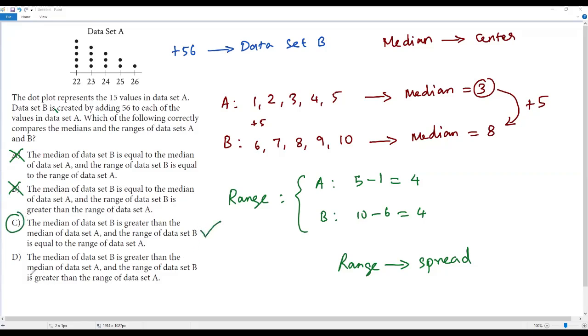Anyway, let's go over option D also. The median of data set B is greater than the median of data set A. The first statement, about the median, is correct. Now let's consider the statement about the range. The range of data set B is greater than the range of data set A. That's incorrect, because the ranges of both data sets must be equal. So we can reject option D. The correct answer choice for this question is option C.